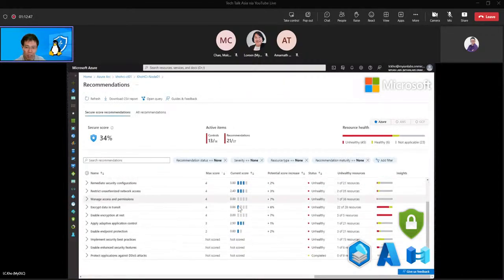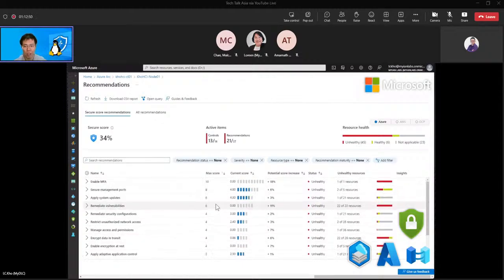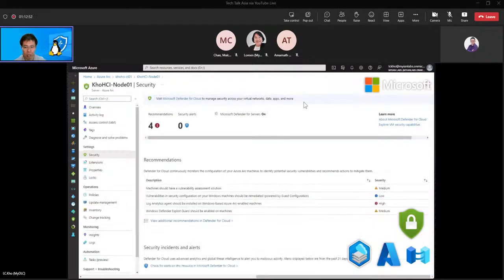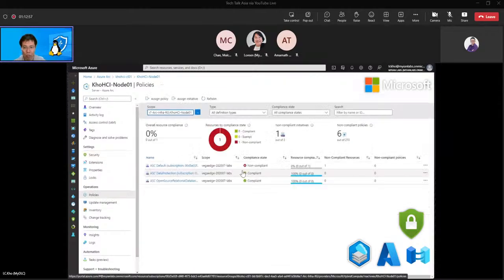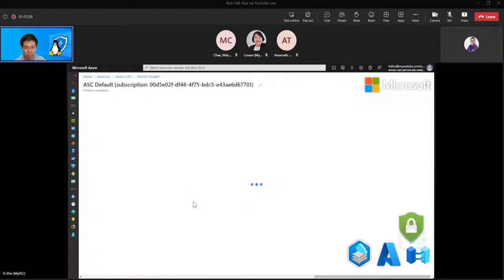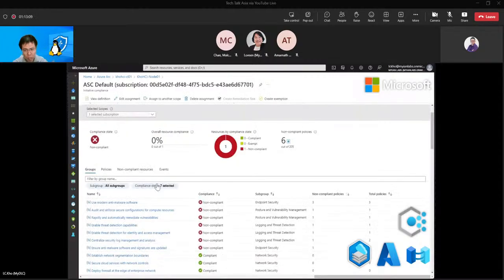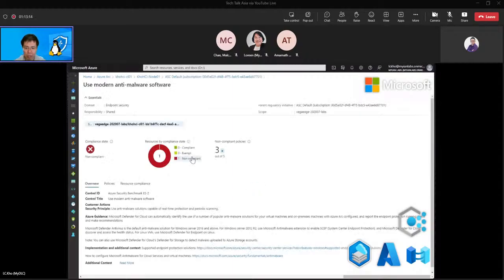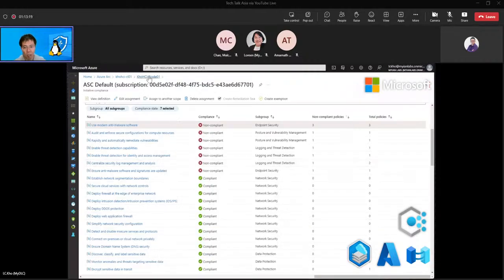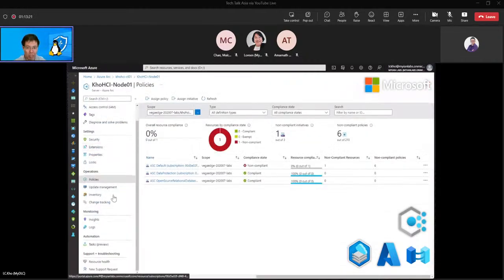now rebranded as Microsoft Defender for Cloud. It shows the overall security posture of my monitored environment with a secure score and provides recommendations to improve it. Secondly, we take a look at the policy menu. It shows the compliance state of my monitored environment. I can click on any of the non-compliant resources to understand more about the compliance detail and the recommendation on how I can improve it to be compliant.